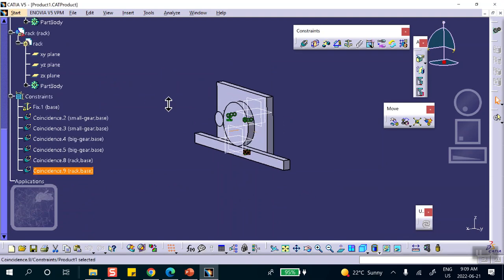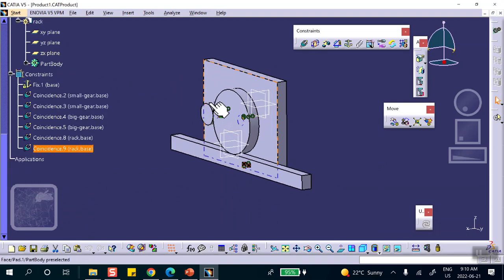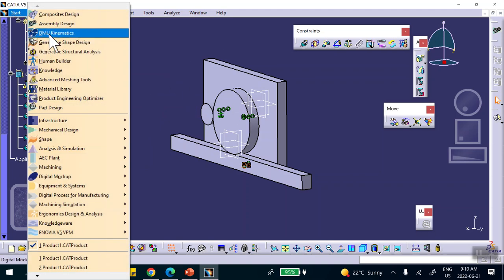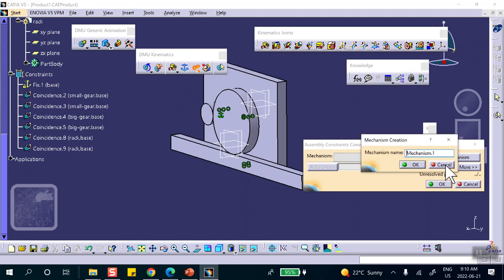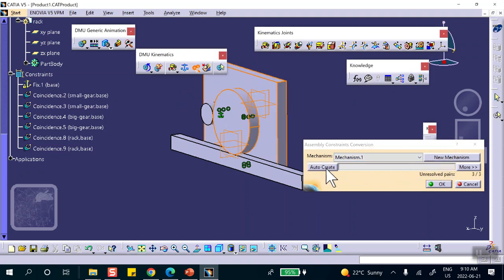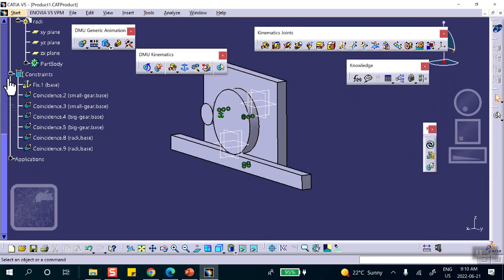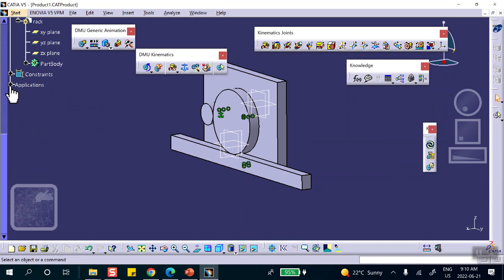Now this problem can be done if I do the roll curve between this curve and that curve, and a roll curve between this curve and this curve. But that's not how I'm going to do that. I'm going to use the rack joint and the gear joint that is available, icons that are available in CATIA. So we switch to DMU Kinematics, get the magic wand out, new mechanism, mechanism number one, auto create, and I should be getting two revolutes and one prismatic. Let's check it out.